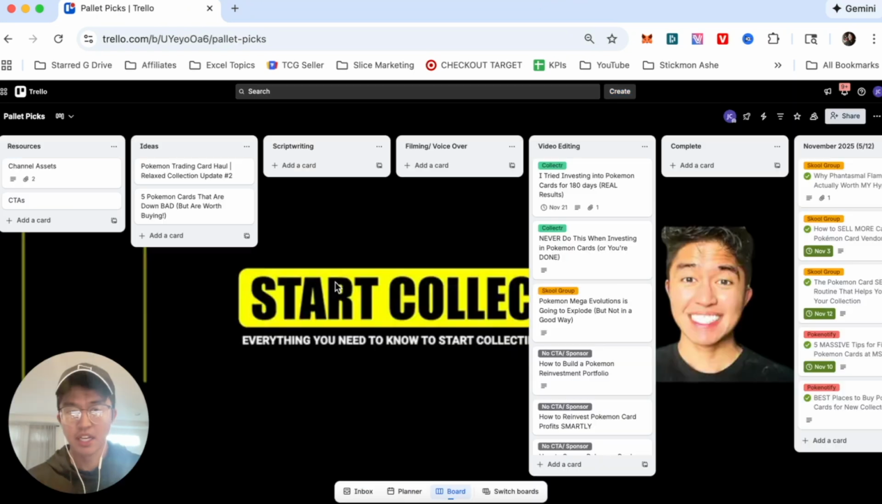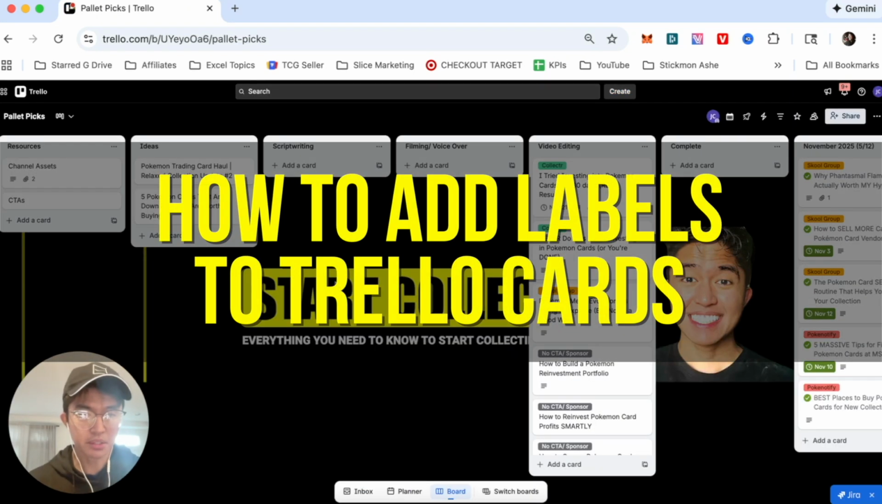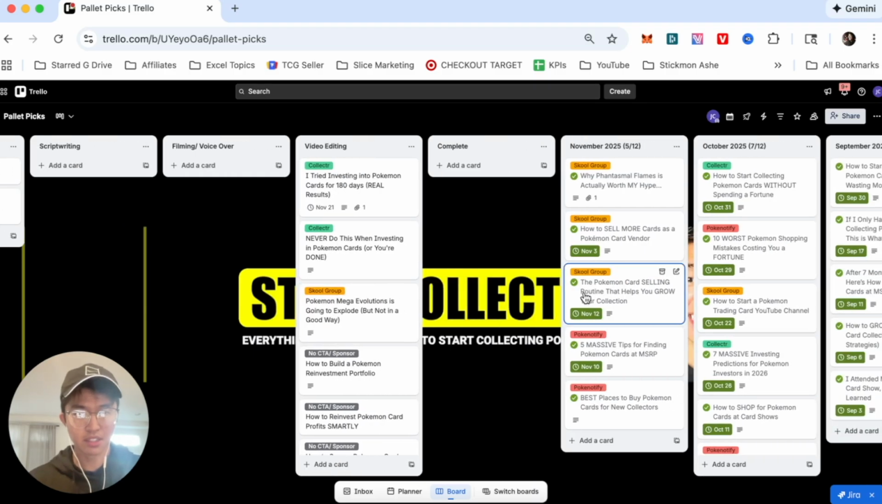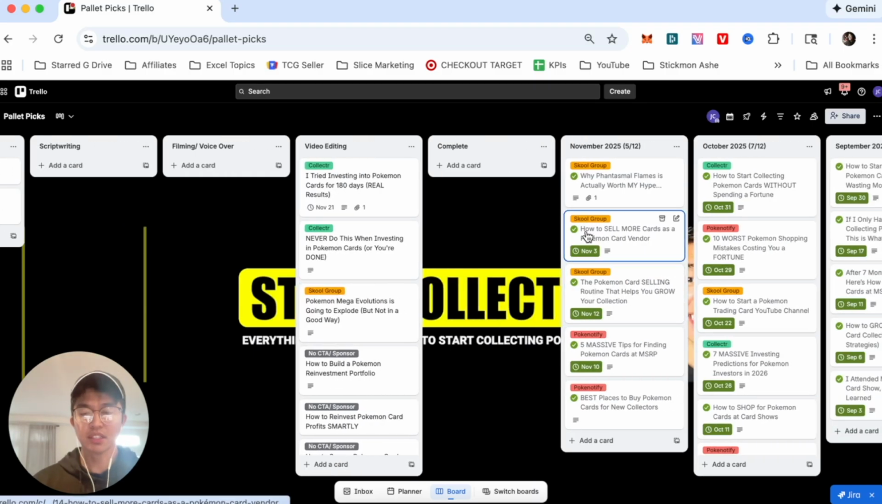And in this video, I'm going to show you how to add labels to Trello cards. Now, this video is going to be particularly useful for individuals. Let's say that you want to add labels to your Trello cards. Like for my example, the labels on my Trello cards are basically sponsorships or call to actions for my specific videos.